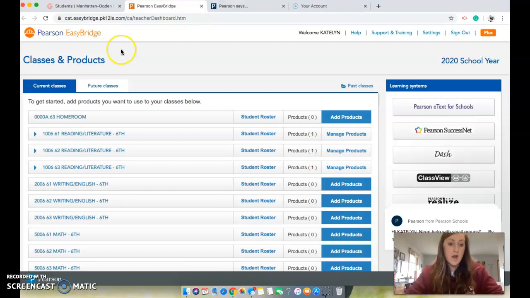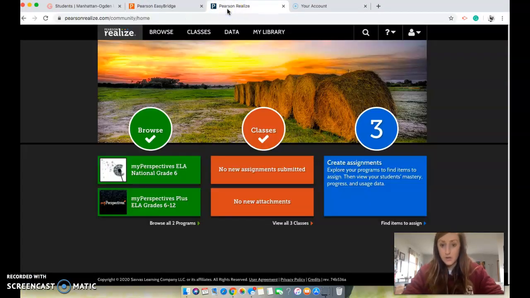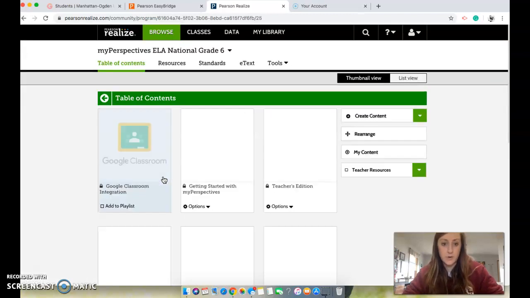Once you get into there, you don't have all these options like I do. You're just going to click the one option that you have. It'll say reading literature, and it will bring you to this screen, the Pearson Realize My Perspective screen, and this should look really familiar for you. Okay, then you're going to click on the My Perspectives ELA National Grade 6. Looks just like our textbook.